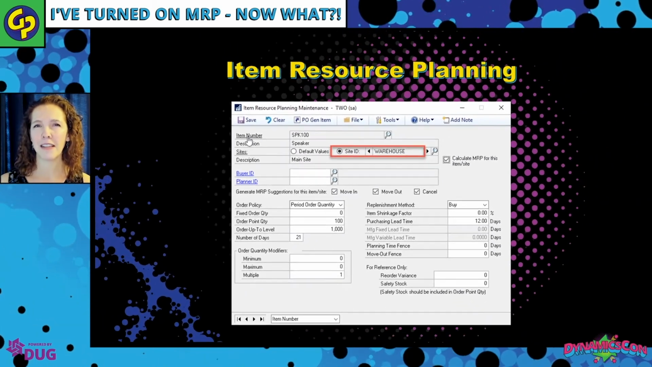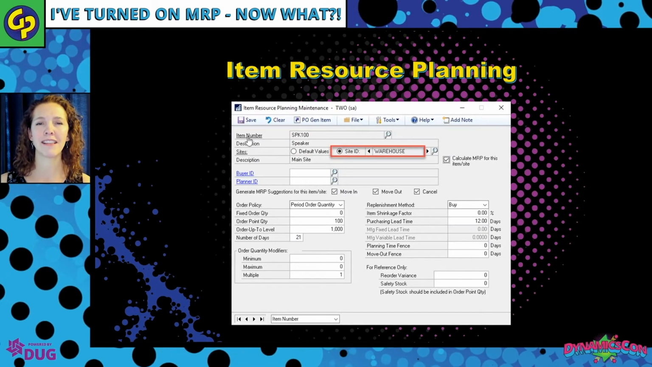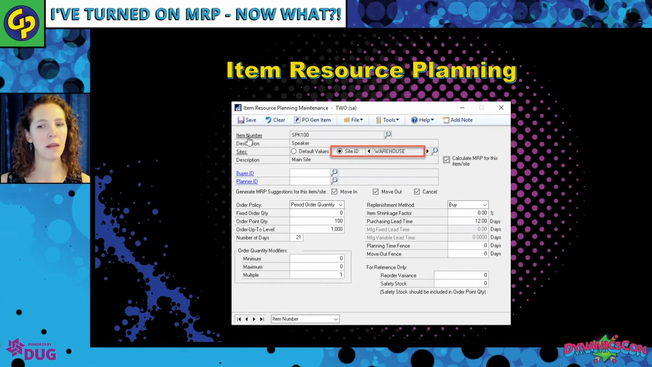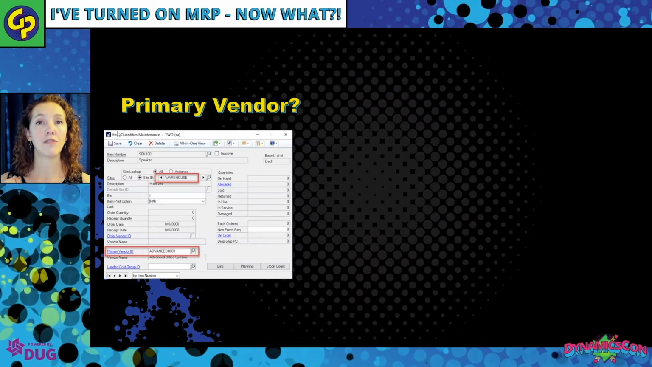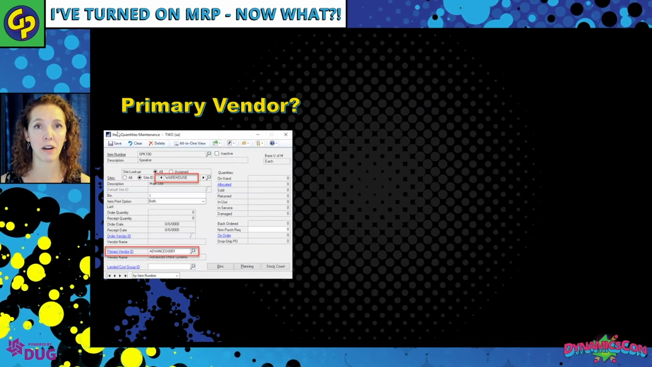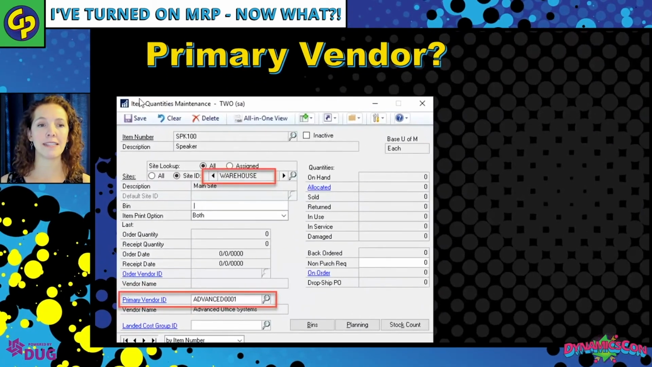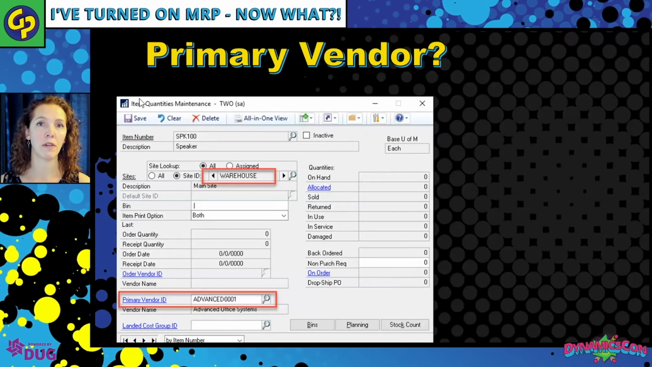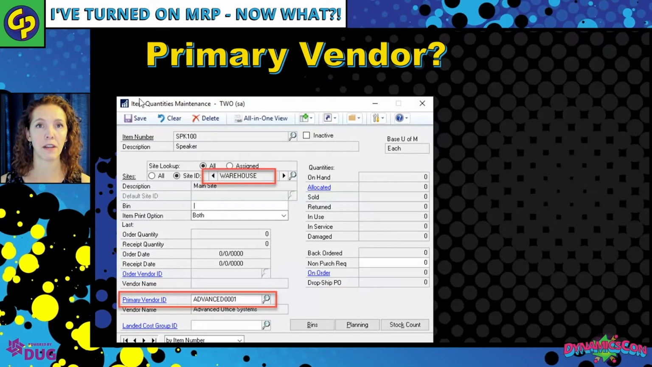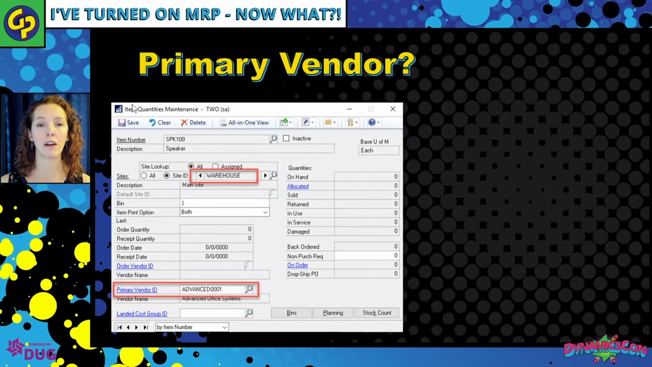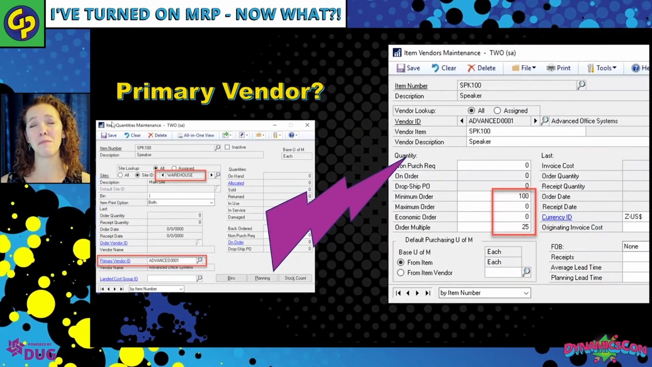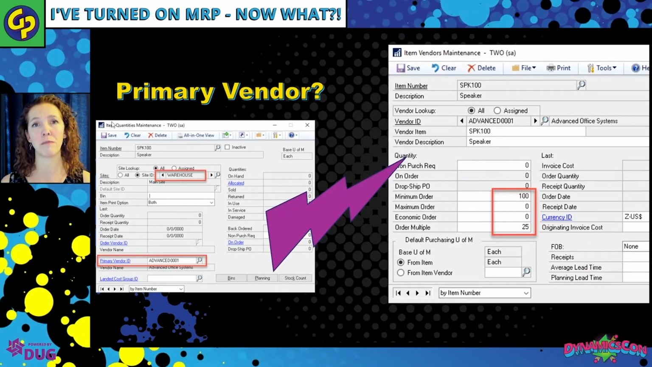The next key thing to keep in mind, though, is that this isn't the only place MRP might be looking. Does your item have a primary vendor? The primary vendor is set on the item quantity window, and it is site specific. And if you have a primary vendor, then MRP goes somewhere else to find some of that vendor information.